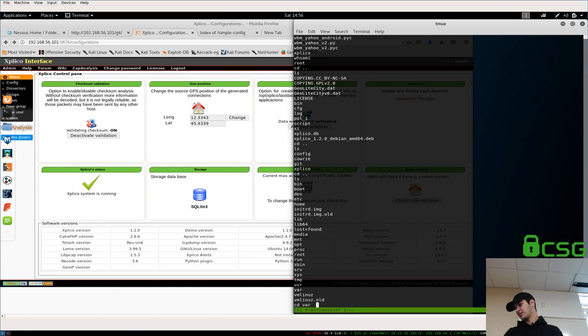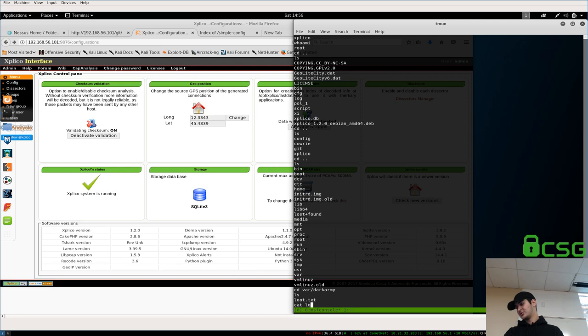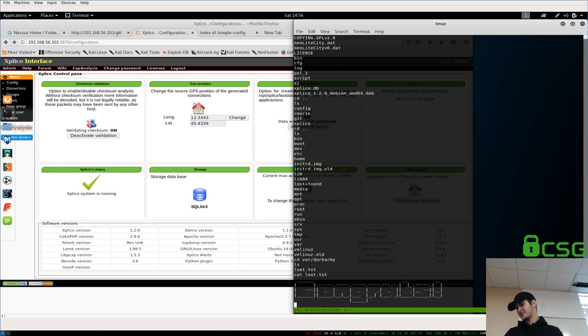CD, what was it, var? Dark Army. Dark Army. Cat loot.txt. Complete. Or congrats. So I got root on the box, and I got my objective that F Society was trying to take, the loot. So I got the loot.